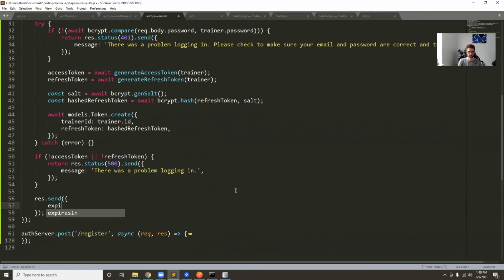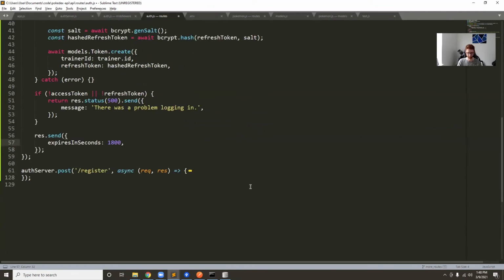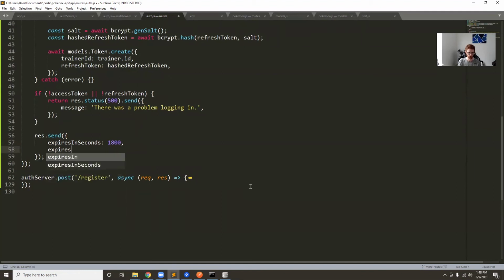We're going to send some information to them that they're going to be using to authenticate. So first, we're going to tell them that their access token expires in 1800 seconds, 30 minutes. The next thing we're going to say is expires at, and we're going to do a new date. So this is the current date and time.